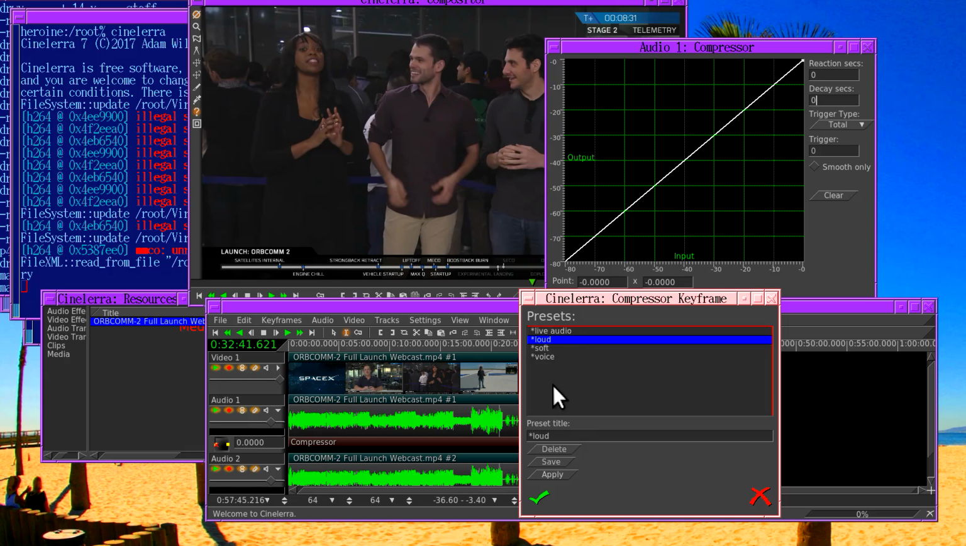Select loud and hit apply. This sets the compressor to the most useful settings for making all peaks as loud as possible.